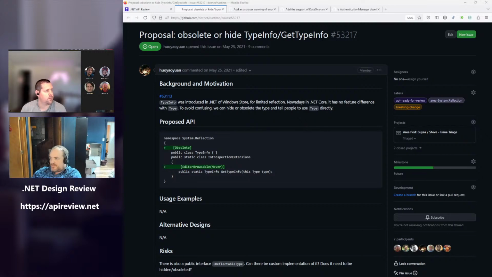Wow. Good job, brain. 7-year-old totally irrelevant fact. Yeah, so I mean, there must have been a way to get a type info.